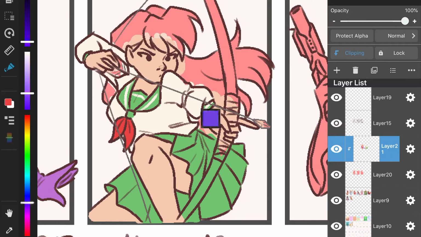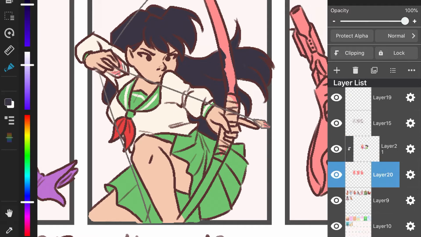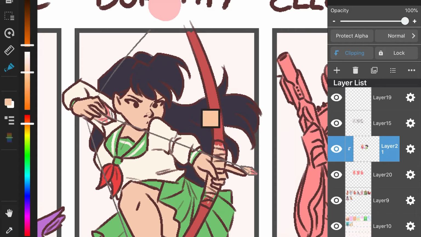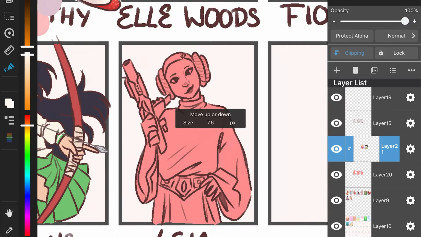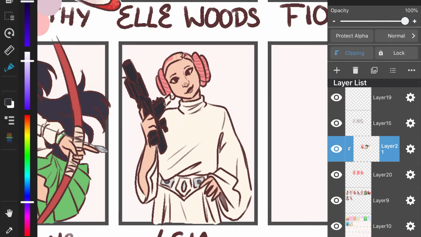Here we have anime character number two. Her name is Kagome. She's from Inuyasha. Recently they did a new series with the children. It's like Boruto, but Inuyasha style. I haven't watched it yet, so I don't know if that is an entirely fair comparison. I don't actually plan on watching it because I haven't been watching a lot of anime lately. I've just been reading manga because I'm that kind of nerd.